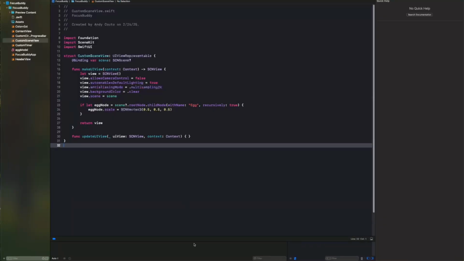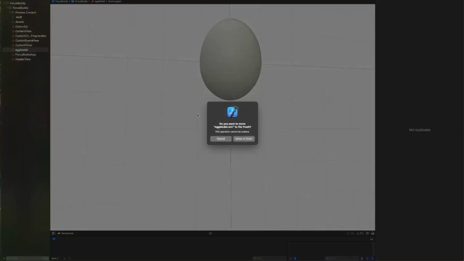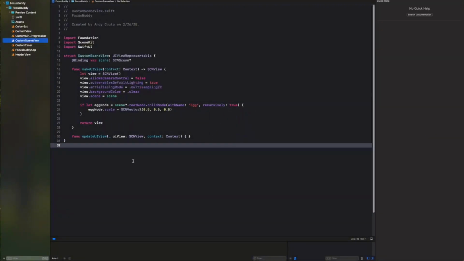Back in Xcode, this is where we want to drag and drop that scene file. Right now our scene file is the egg model one, and that's the old version of it. And so let's replace that with the new one we just created. We're going to move this one to the trash, and then from Finder, drag and drop your new scene file.